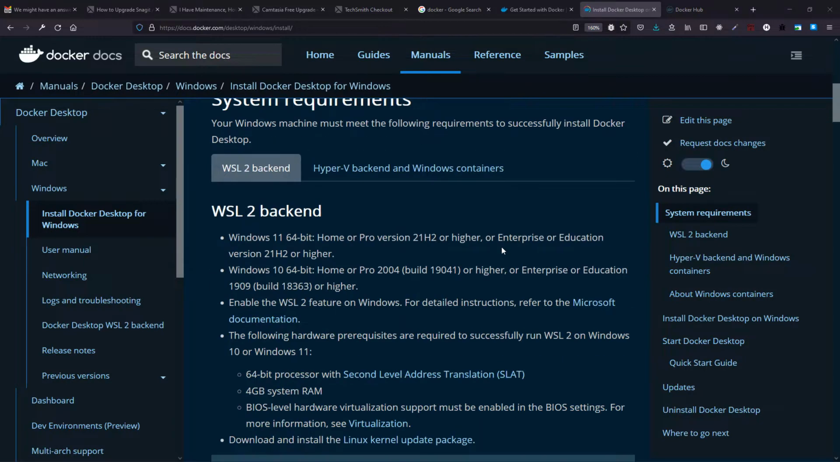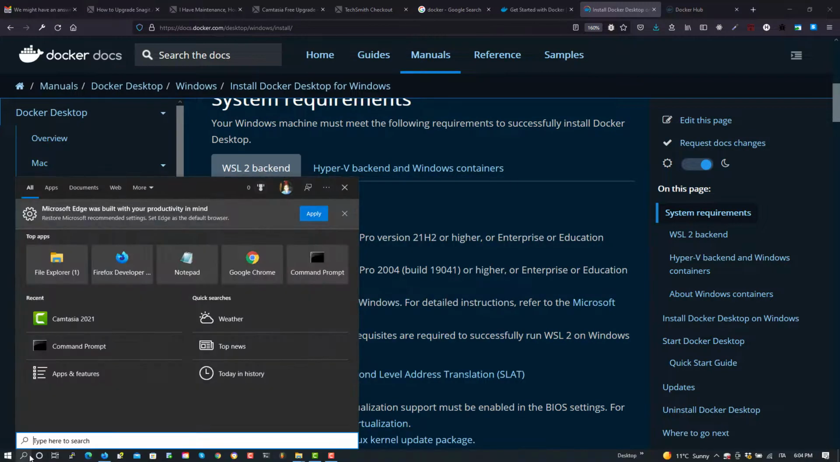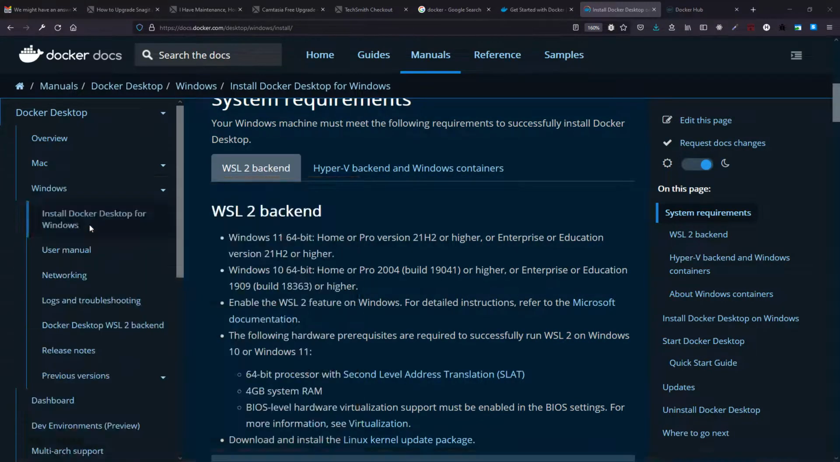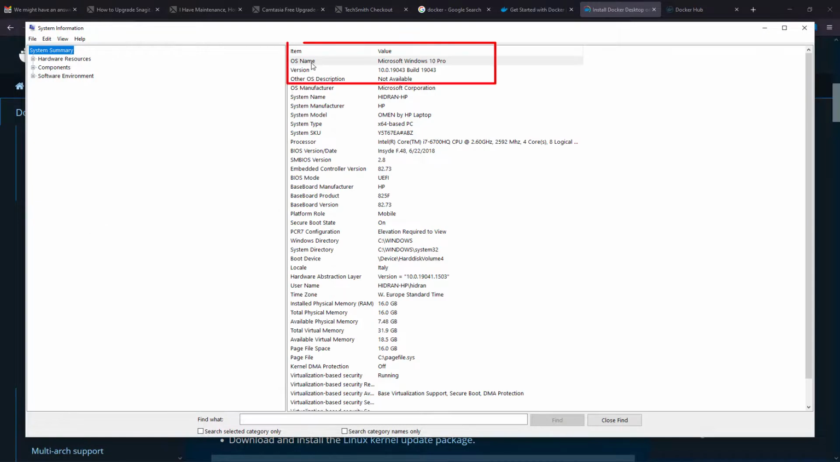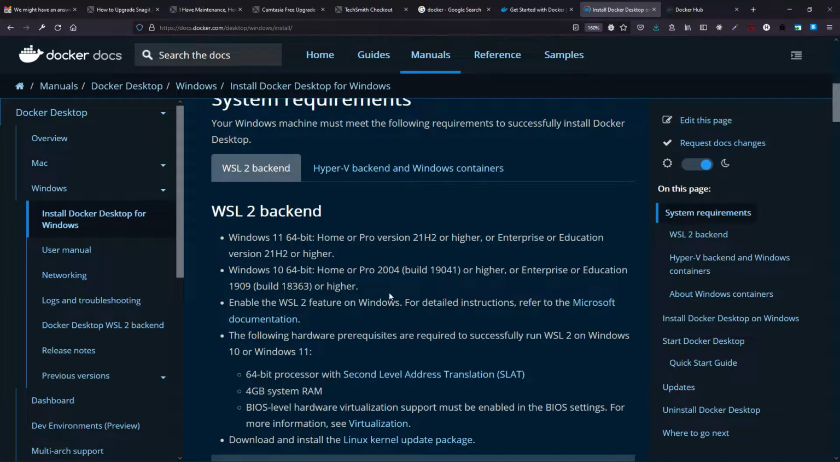If you go to this address, docs.docker.com desktop Windows install, you're going to see your system requirements, okay? We're going to use the WSL2 backend. This is Windows Subsystem for Linux, and you have to have Windows 11 64-bit Home or Pro edition, or Windows 10 64-bit Home or Pro with this build. So if you go to Windows and search for system information, you're going to see what kind of operating system you have and the version. For example, I here have build 19043. So it's okay to install Docker on this computer. So verify that you have this version and this build so that you can install Docker Desktop on your Windows machine.